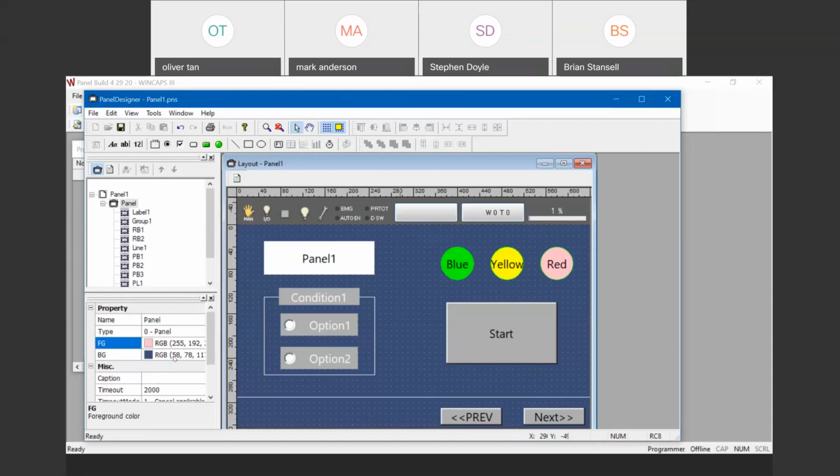Alejandro asks, Teach Pendant is without button, we create the screen. I'm not sure exactly where your question is, Alejandro.